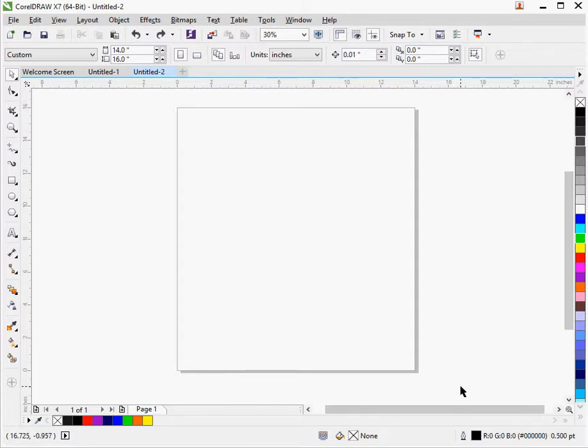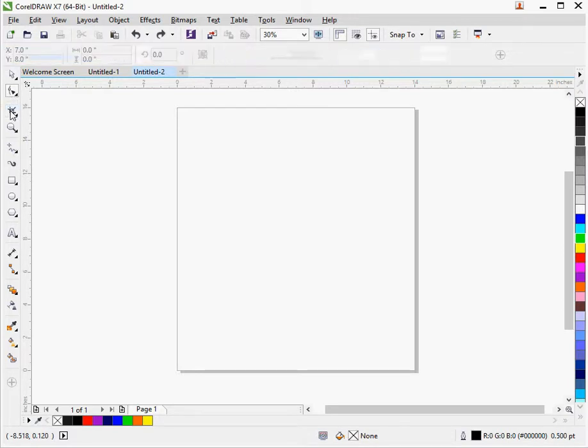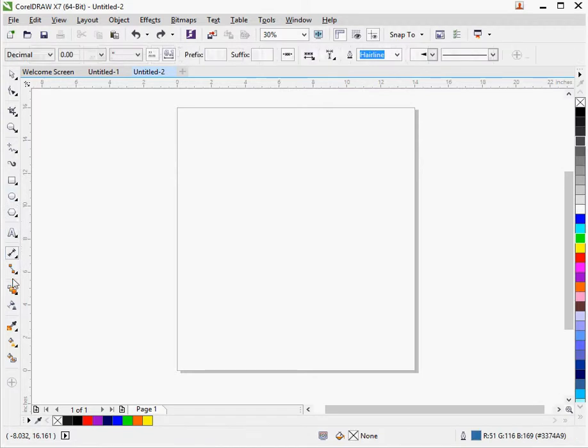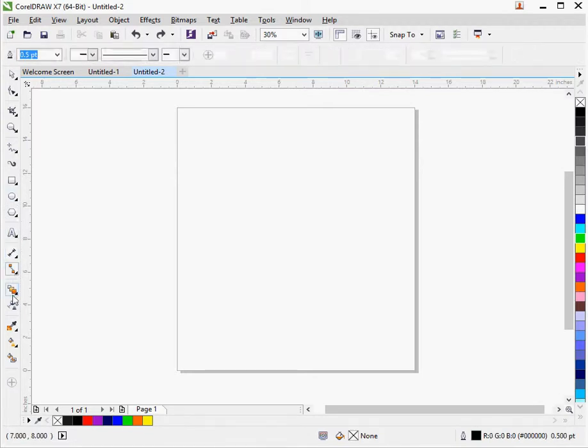CorelDRAW is a vector illustration program similar to that of Adobe Illustrator. And CorelDRAW tools will be available on the left-hand side of your workspace. When you select a tool, there will be a menu bar for that particular tool that changes up top. Every time I select a different tool, that menu bar slightly changes. The menu bar for that tool is where you'll make modifications and specifications for how you want that tool to operate when you're using it.